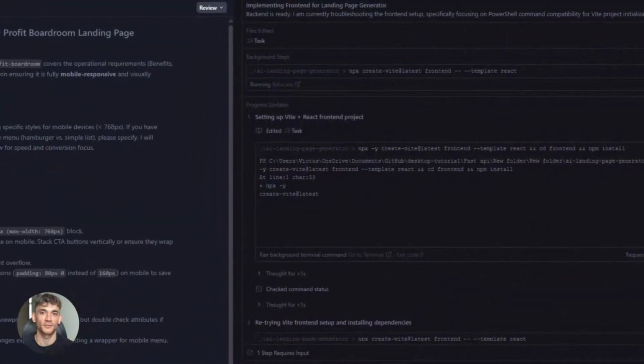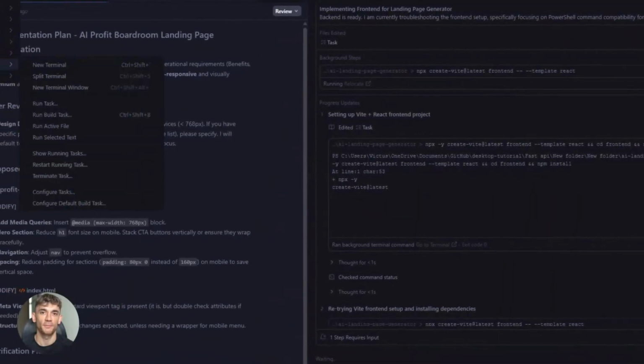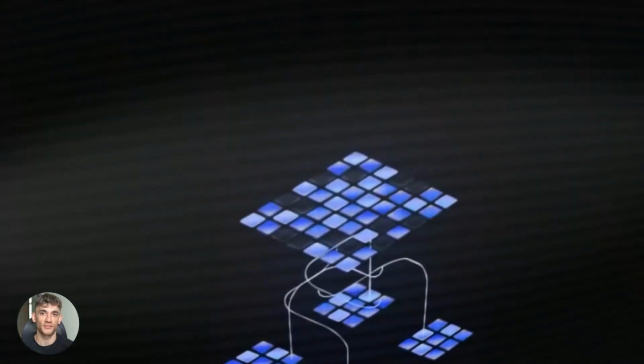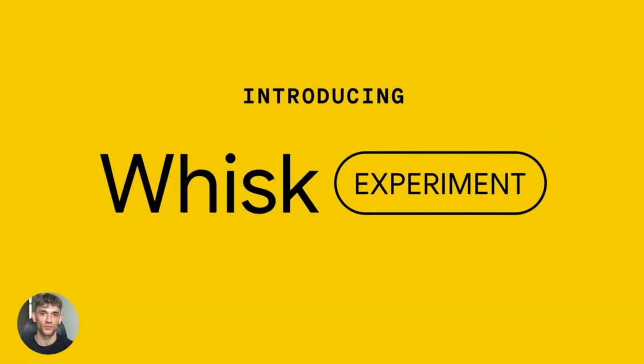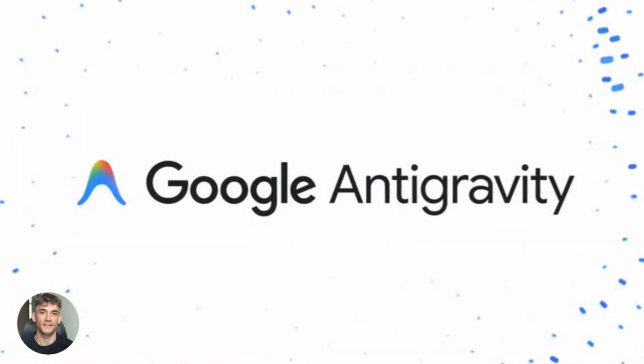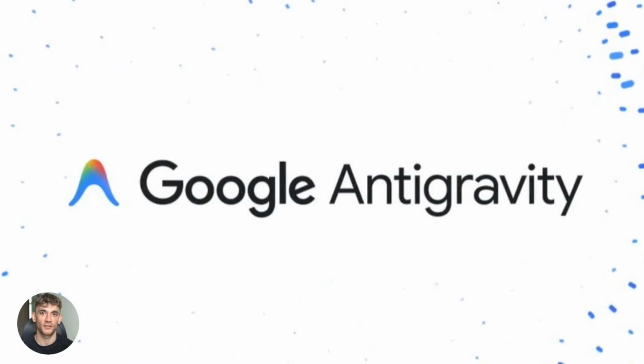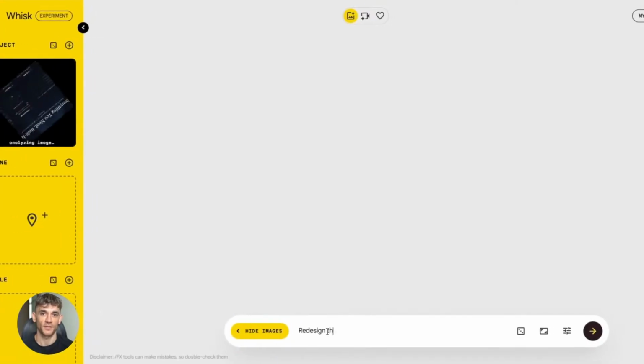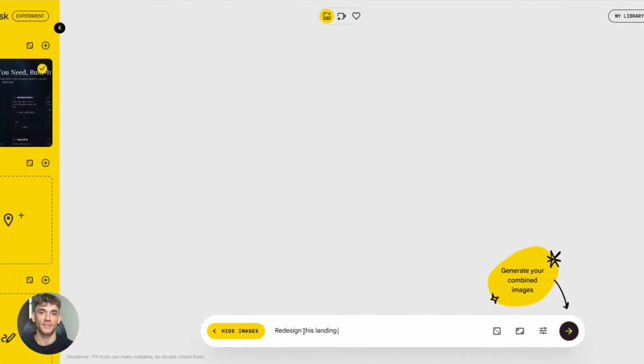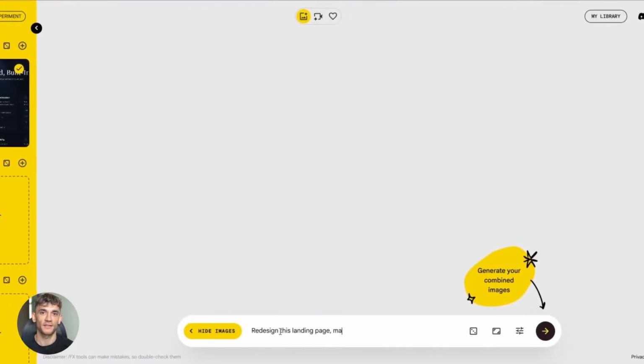All right, let's talk about something that's going to change how you build apps forever. Google just released 2 tools that work together in a way that's honestly kind of insane. The first one is called Whisk. The second one is called AntiGravity. And when you use them together, you can design and build apps without touching Figma, without hiring a designer, without any of the usual back and forth that takes forever.